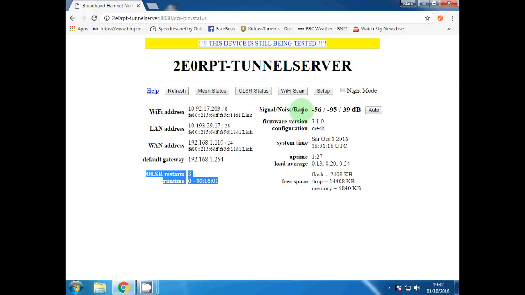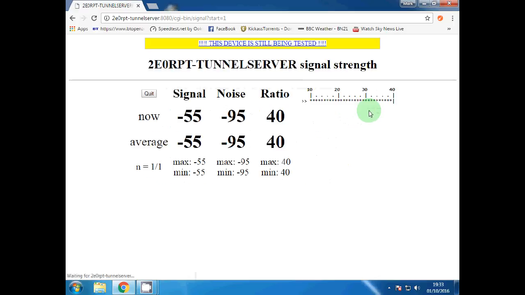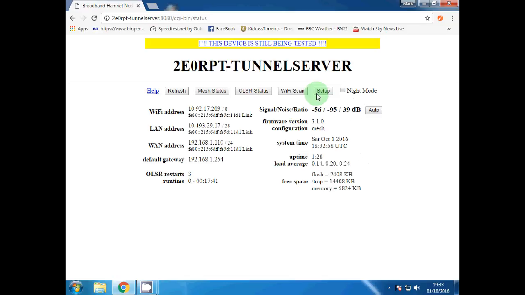Signal, noise and ratio to your nearest neighbouring BroadBand-HamNet node. In this case, this is my other node that is not too far away from the tunnel server. It's 2E0RBT-tunnel client. If I click on auto, it will bring up a bar graph showing the noise level, signal level and the ratio between noise and signal, and this makes it very easy to line up your nodes. And then you've got the setup page here.